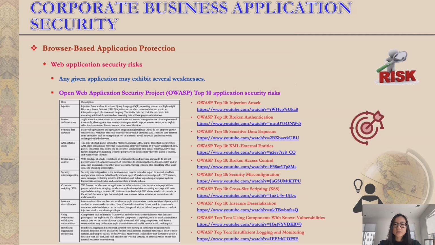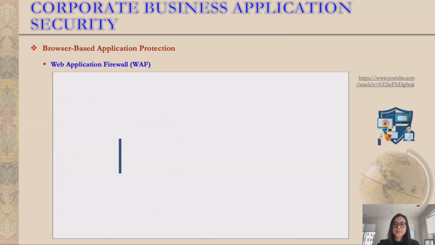As enterprises move applications online, both for internal use and for external users such as customers and vendors, web application security becomes an increasing concern. Open Web Application Security Project provides the top 10 application security risks, and they're listed here on this slide. The most important tool in countering web application threats is the web application firewall. And let's first watch a video about the web application firewall.